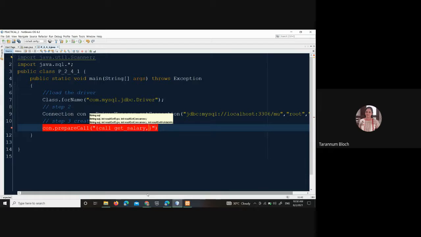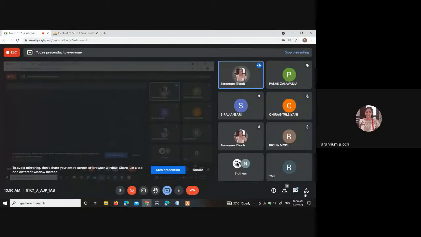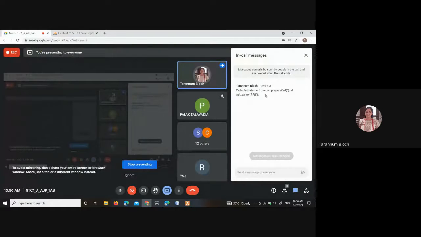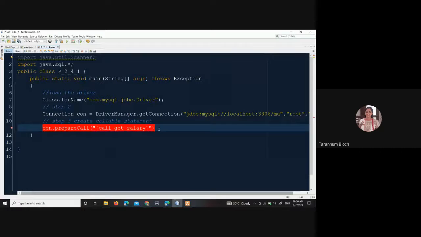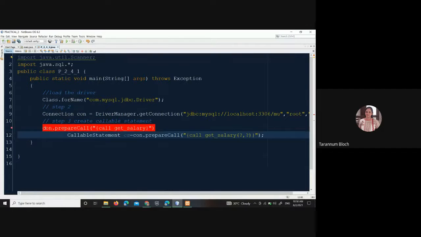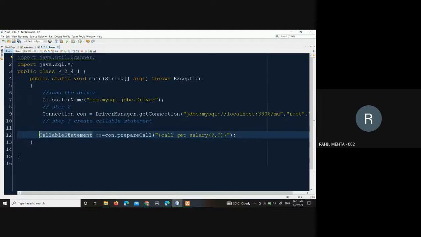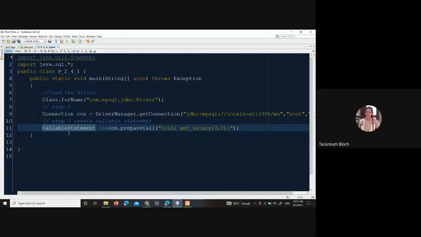Check out the code in the chat. What you have to write is callable statement object CS is equal to connection dot prepareCall. You are writing call get_salary, the procedure name is whatever you have created. Okay, so it's the syntax. Call is the keyword, then get underscore salary.